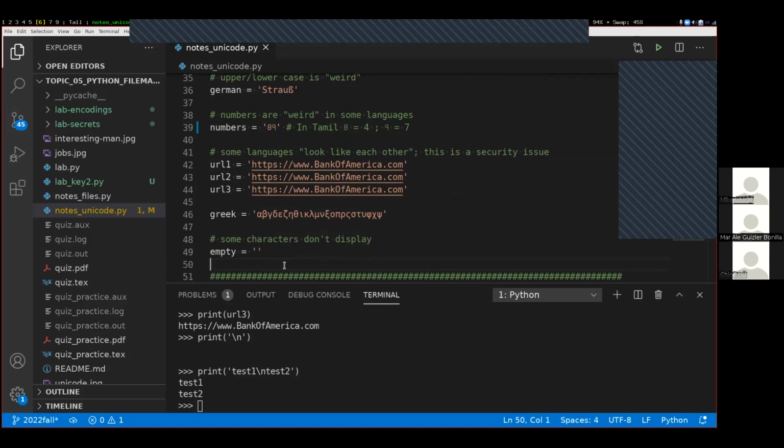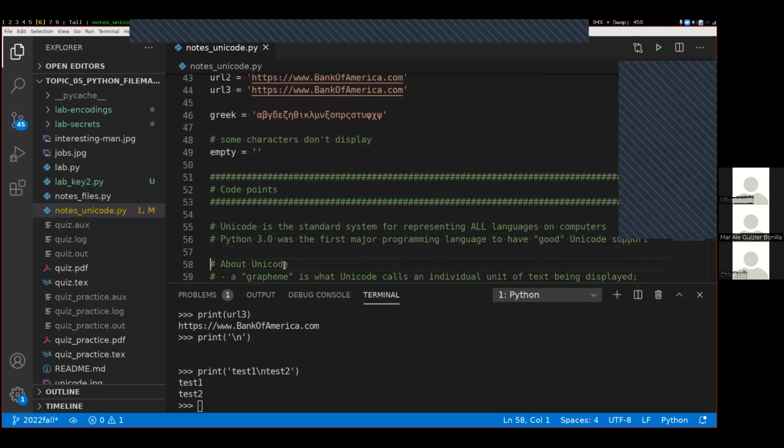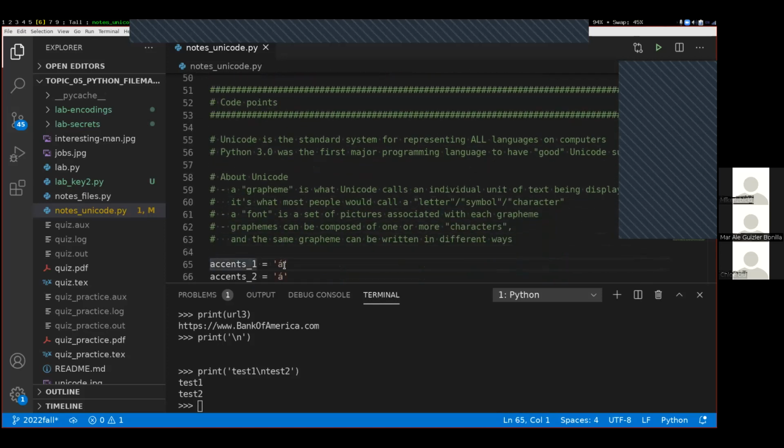Any questions about any of that so far? Okay. So now let's get into some of the technical bits of how we deal with this weirdness and what you actually need to know while you're programming in Python.